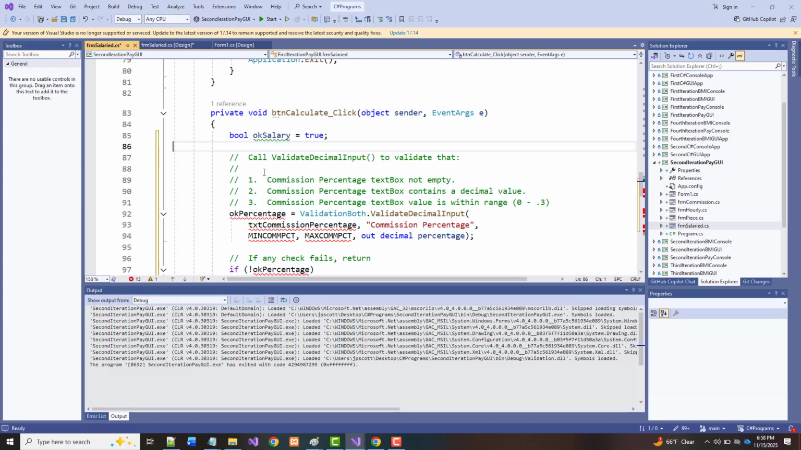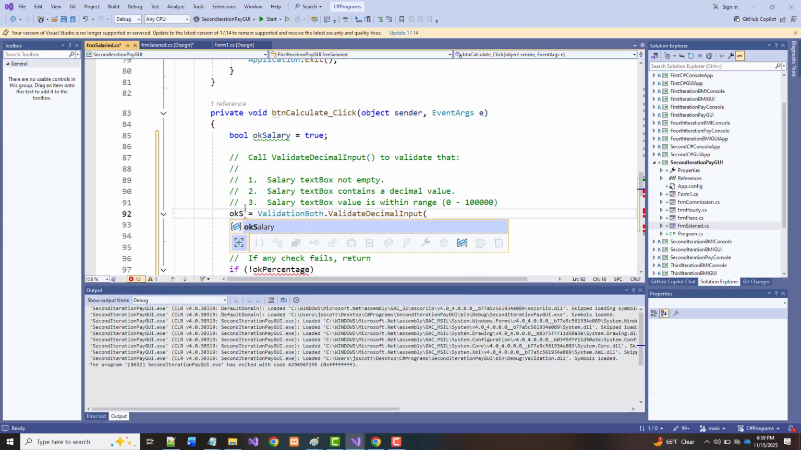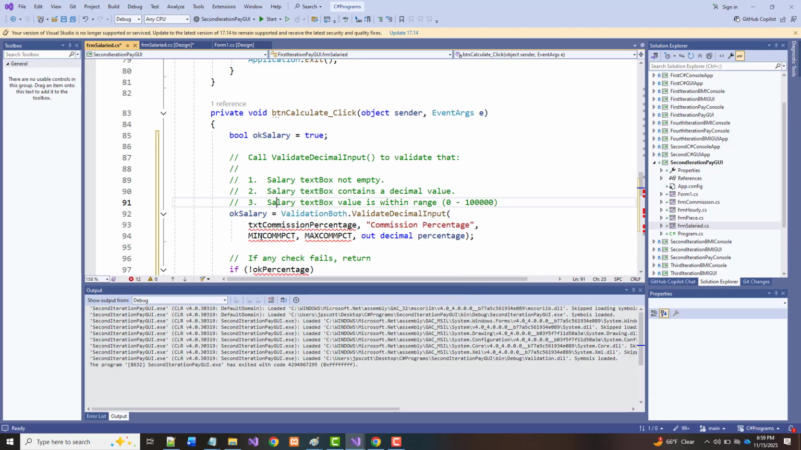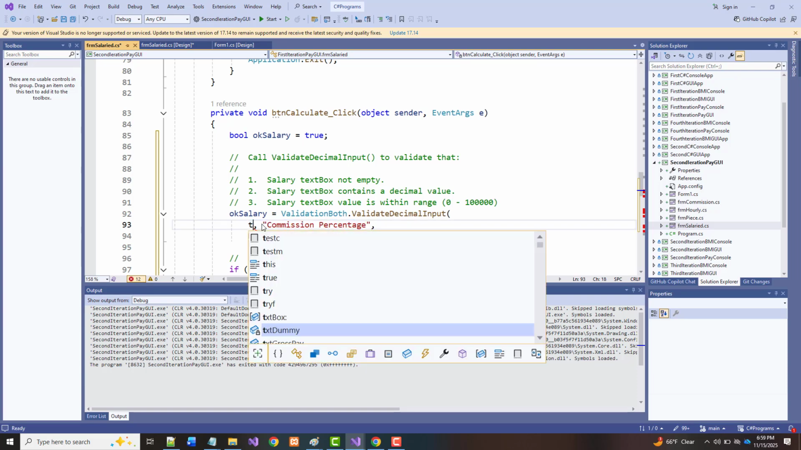Okay, so we want to make sure that the salary text box is not empty. We want to make sure that the salary text box contains a decimal value and that the salary text box is within range, which is 0 to, again, 100,000. So this is OK salary. You're going to see the errors will be going away very quickly.